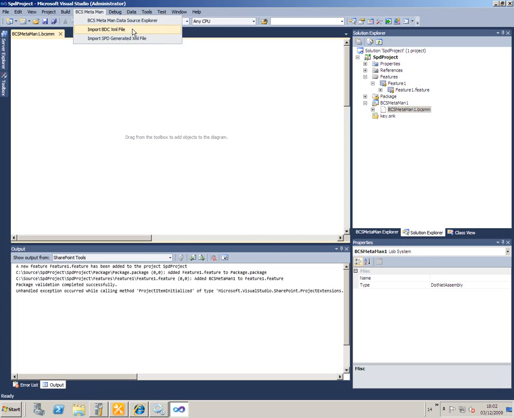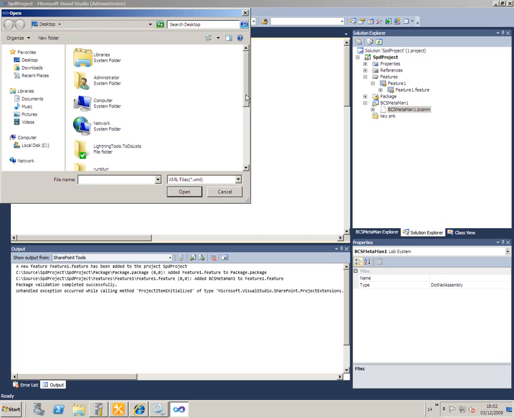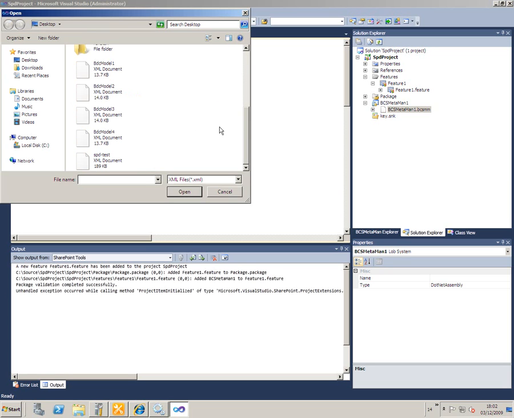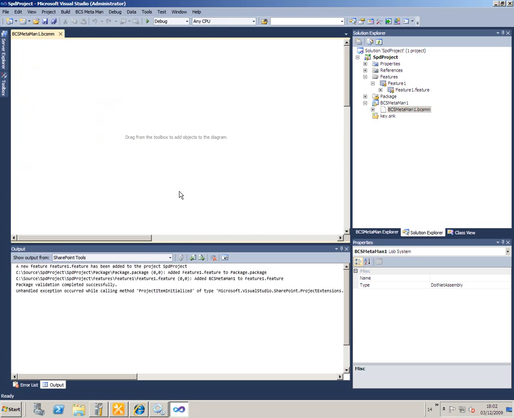You'll see we can actually import a BDC 2007 XML file, but with this demo we're going to import a SharePoint Designer generated XML file. And we'll just browse to where our SPD test was and open it.